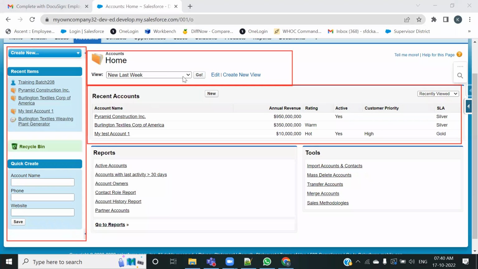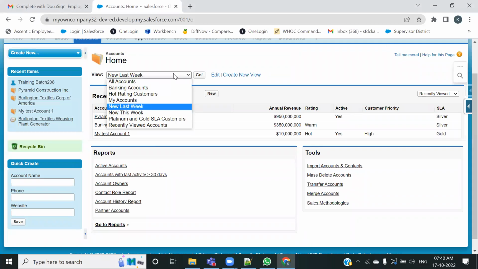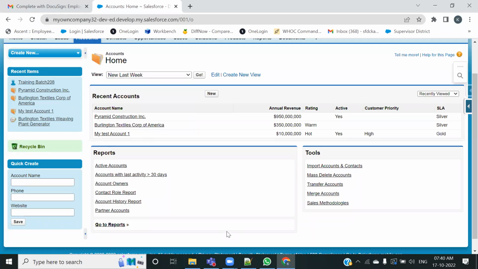Now I have told you how you could create some new options. If you want to filter out the data according to your need, you can go with the options that are already here, the standard ones, or else you can create your own options. I'm giving you this command.